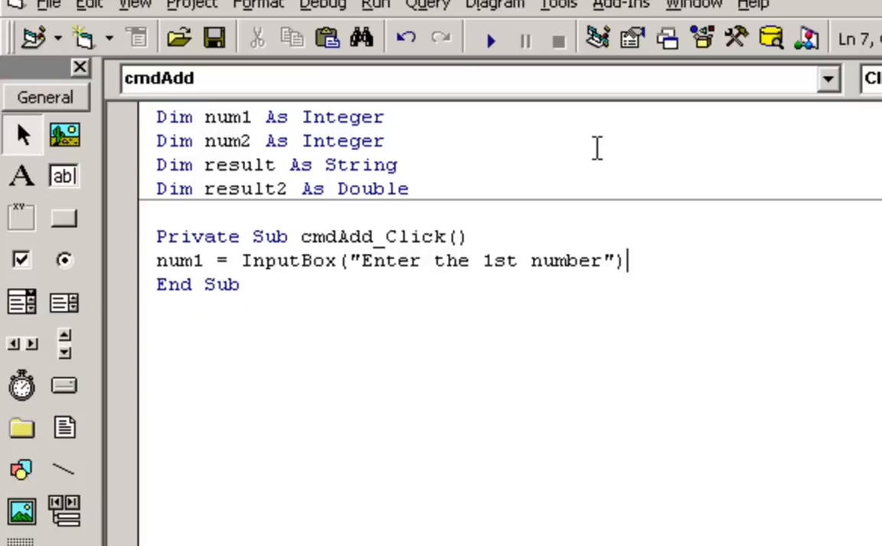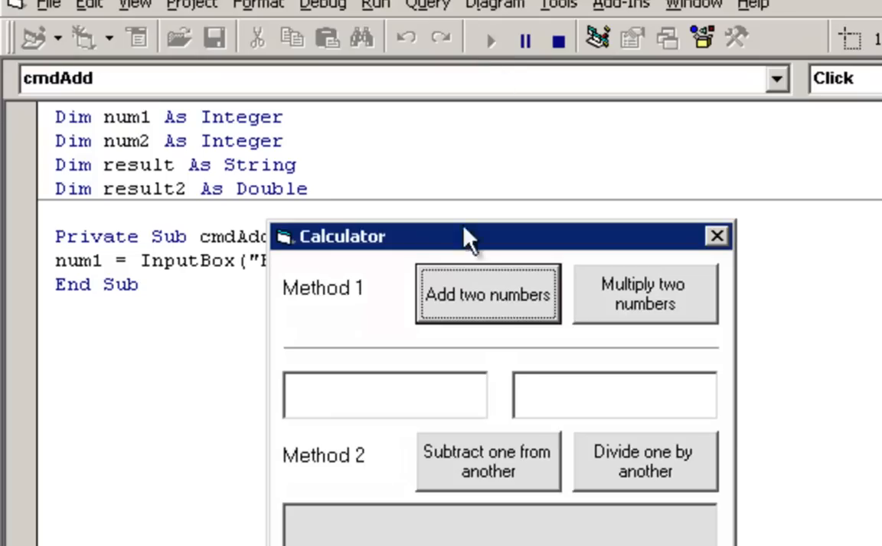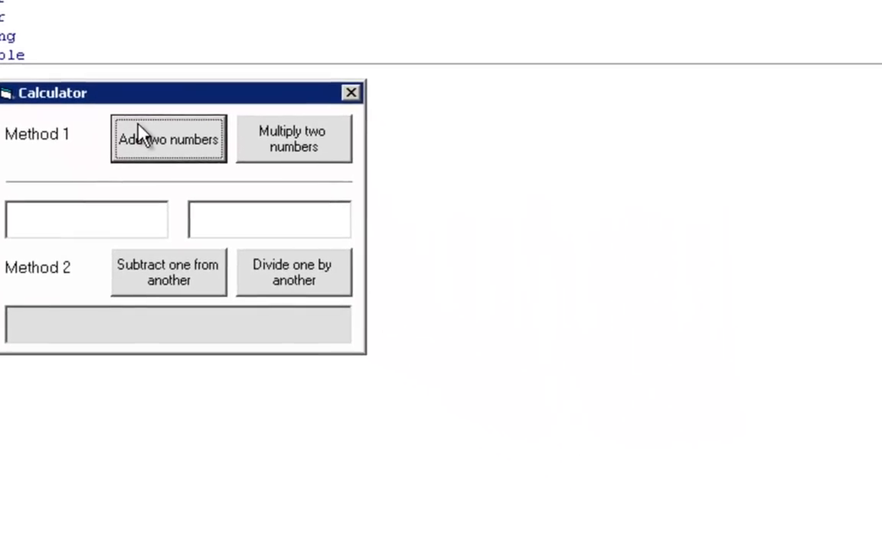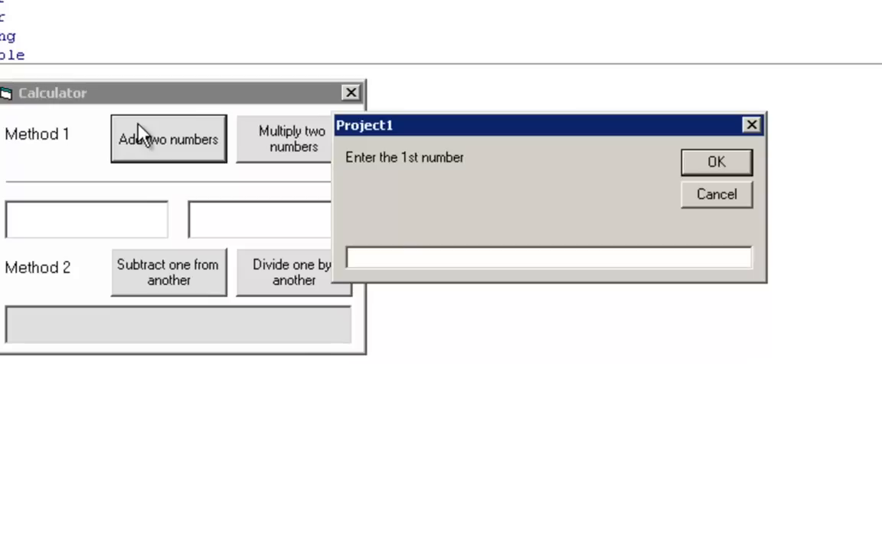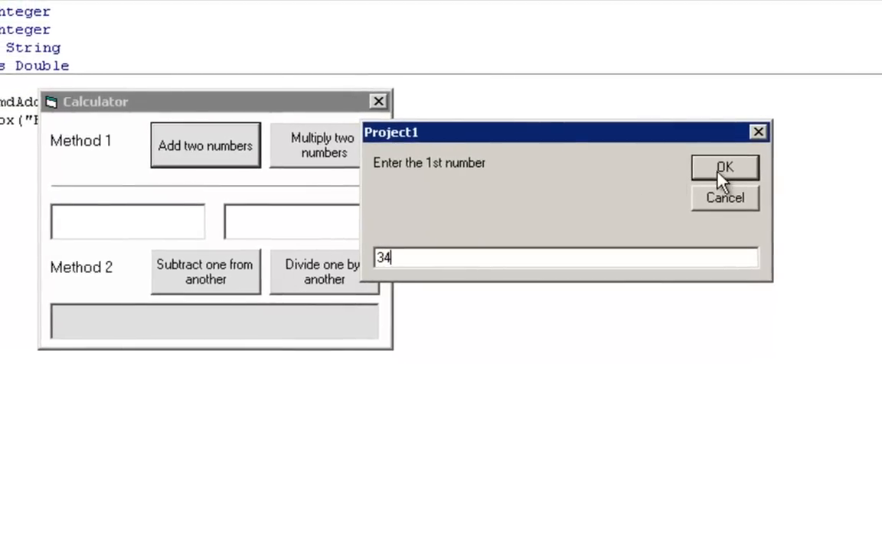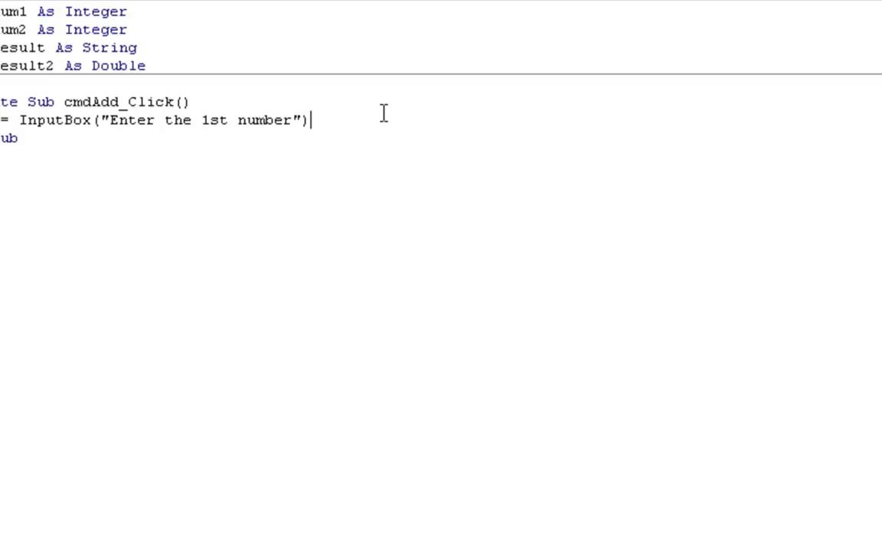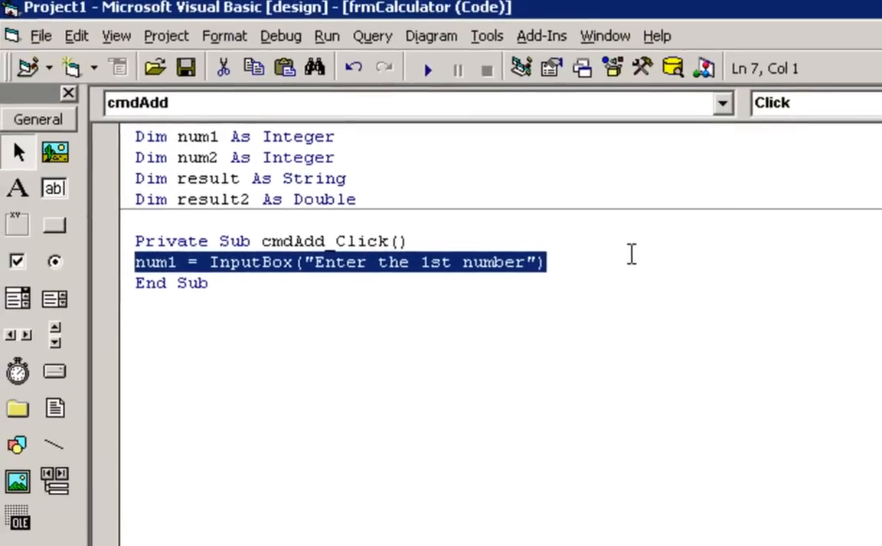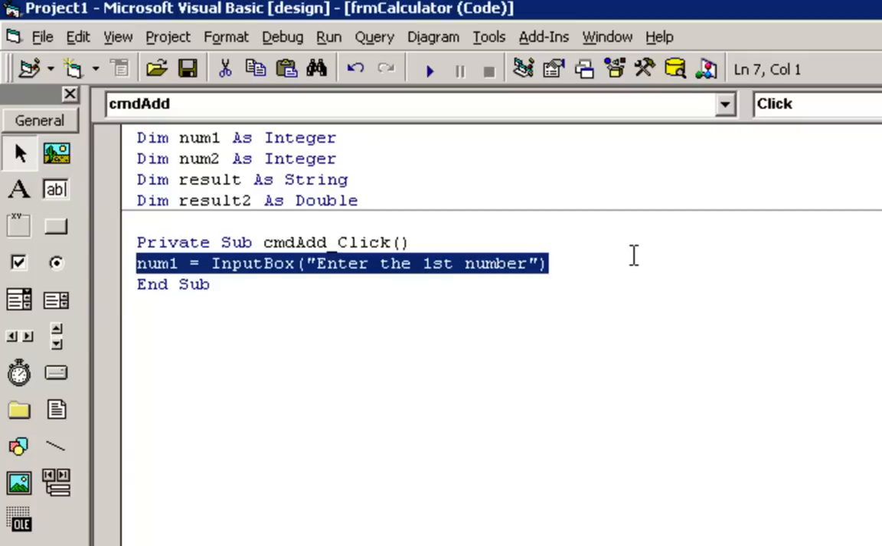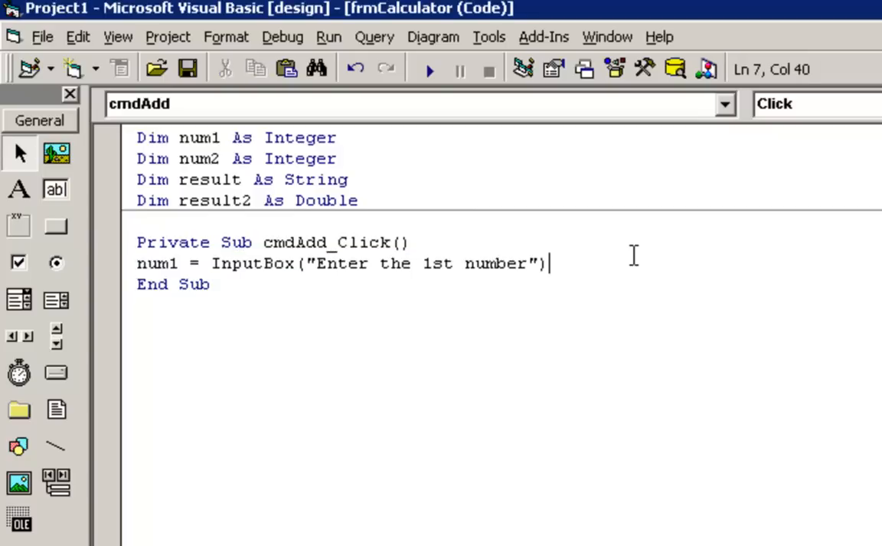Now let us see what will happen in the running stage of the program. If we click on add two numbers, we'll see an input box that will ask for a number. Now it will just disappear because we haven't written any other code on it. Now the problem is that the input box function returns a string and the num1 is an integer, means we need to convert the string into an integer.